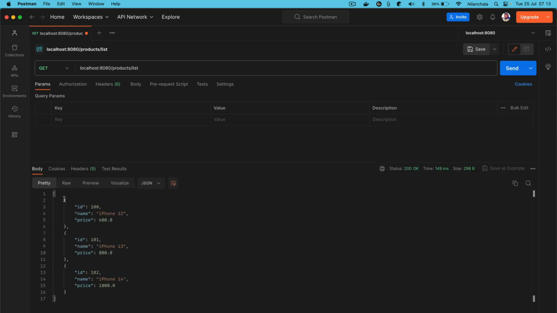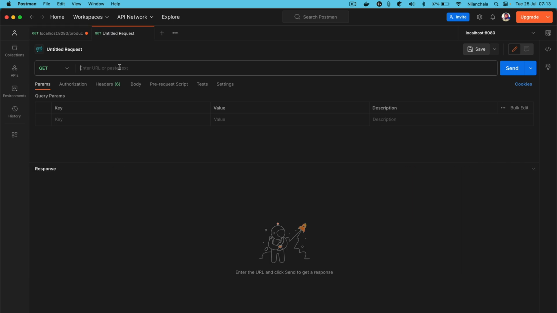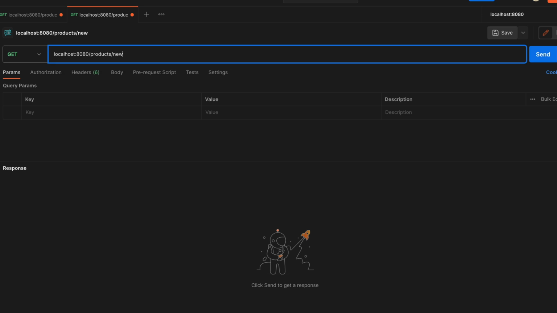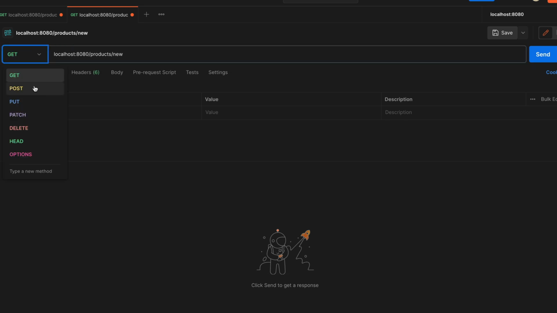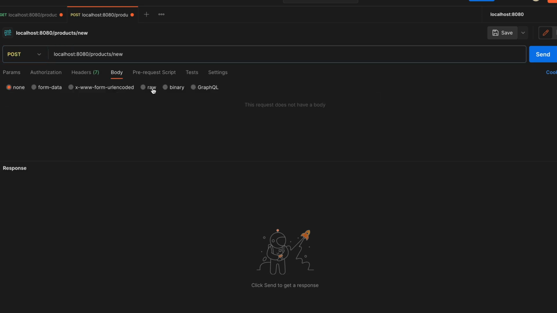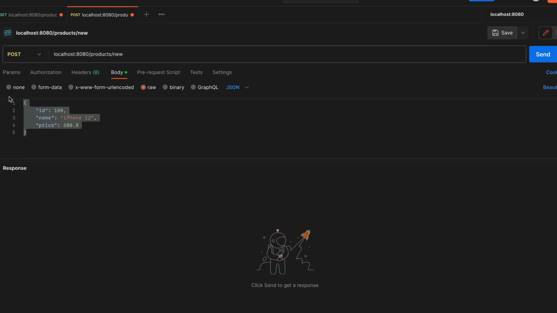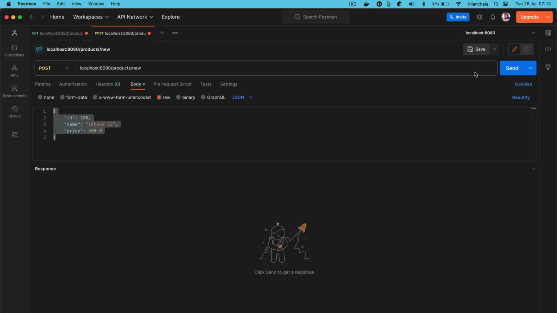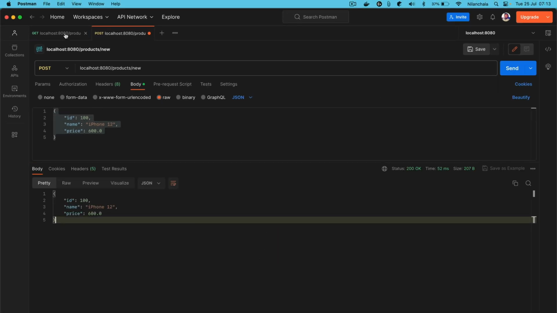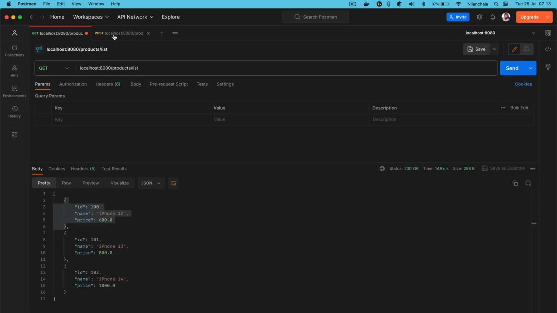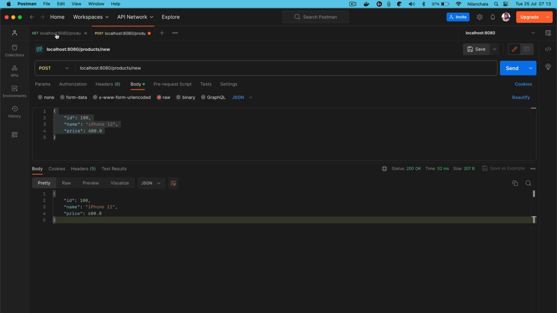As you see, the hard-coded list of products is returned here. Now let's check the next endpoint, which is the new endpoint. This should be an HTTP post, and it takes a body which is raw JSON. We're not doing any validation or anything whatsoever, so you pass a JSON and that JSON is sent back to us. Now as you see, the list method and the new method are both working.